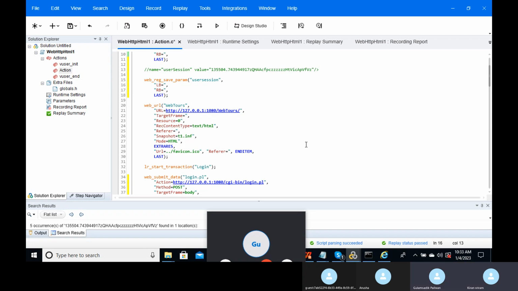So the major job will be correlation. Only if you have done correlation, your script is almost 60% completed, because parameterization is a very simple concept. We can do it for the username and password, and that is enough. The major thing will be that only, right? Unique point of view. So the main thing is your job will be correlation. If you have done this properly, then your script is almost 70% completed.